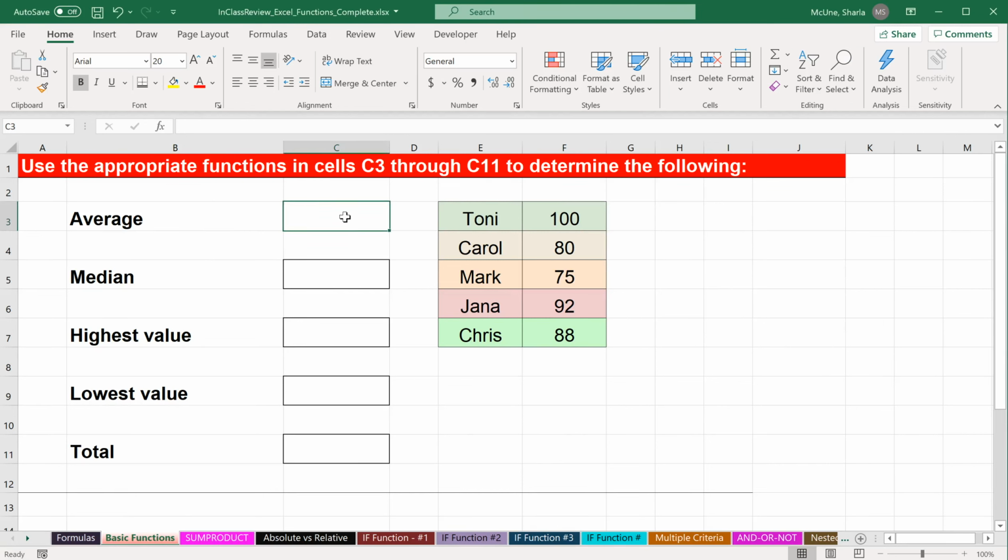Here it says we want to use the average in cells C3 through C11 to determine these values. What is the average of these values? That is one of our fabulous 5. I could come here and type average. That would be one way to get it.